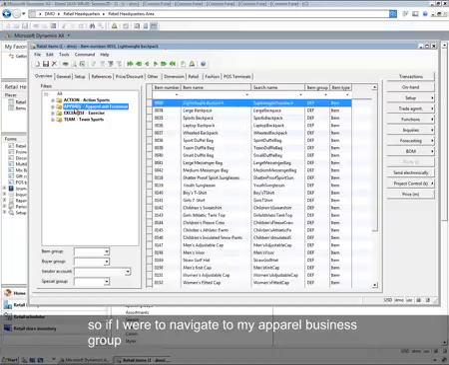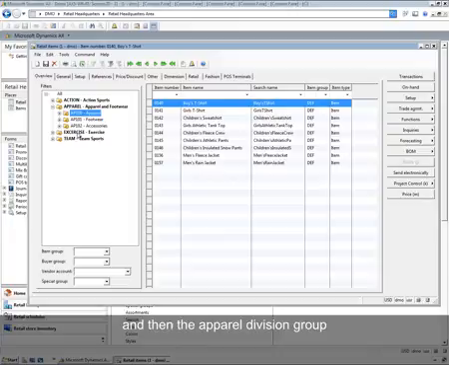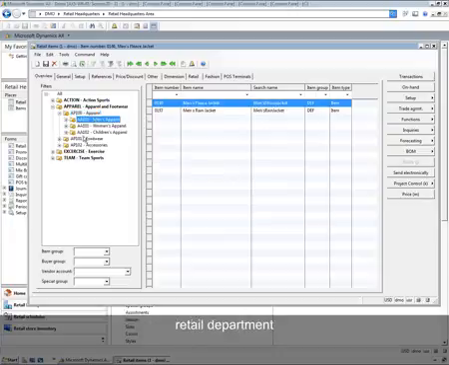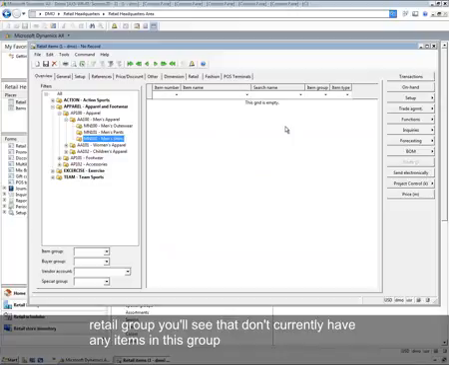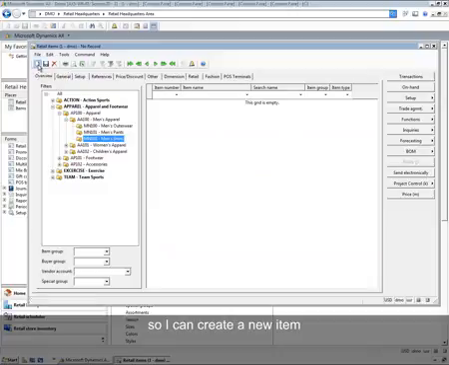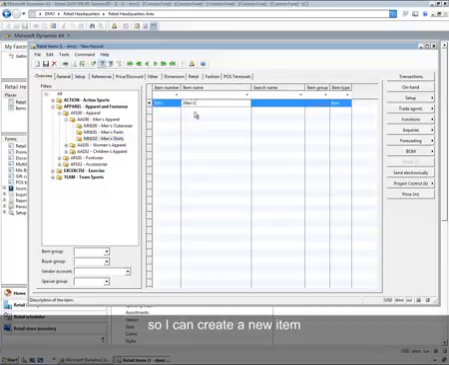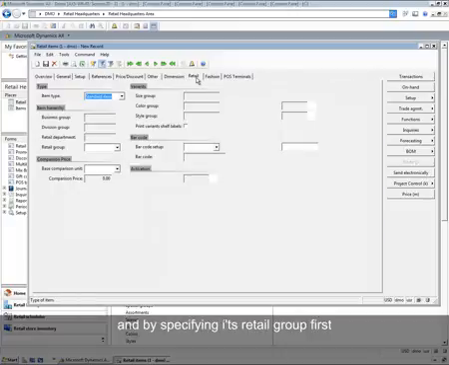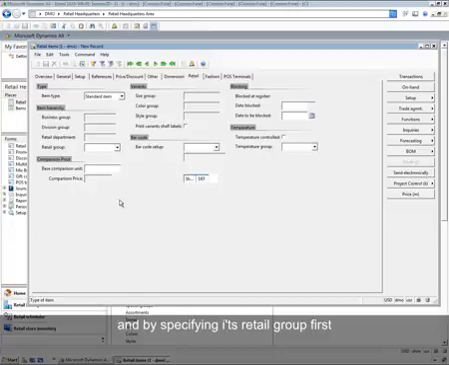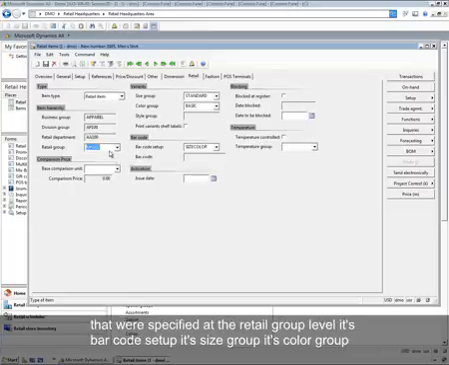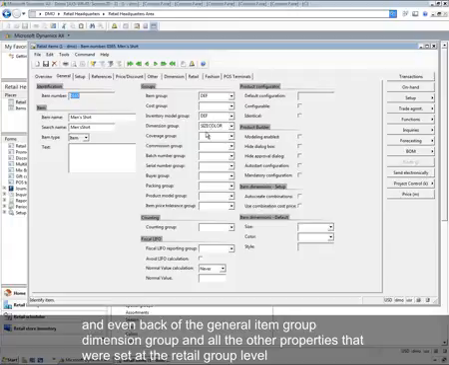So if I were to navigate to my apparel business group and then into the apparel division group, into men's apparel retail department, and then the men's shirts retail group, you'll see that I don't currently have any items in this group. So I can create a new item, and by specifying its retail group first, you'll see that it'll pull in all of the default values that were specified at the retail group level. Its barcode setup, its size group, its color group, and then even back at the general tab, its item group, dimension group, and all the other properties that were set at the retail group level.